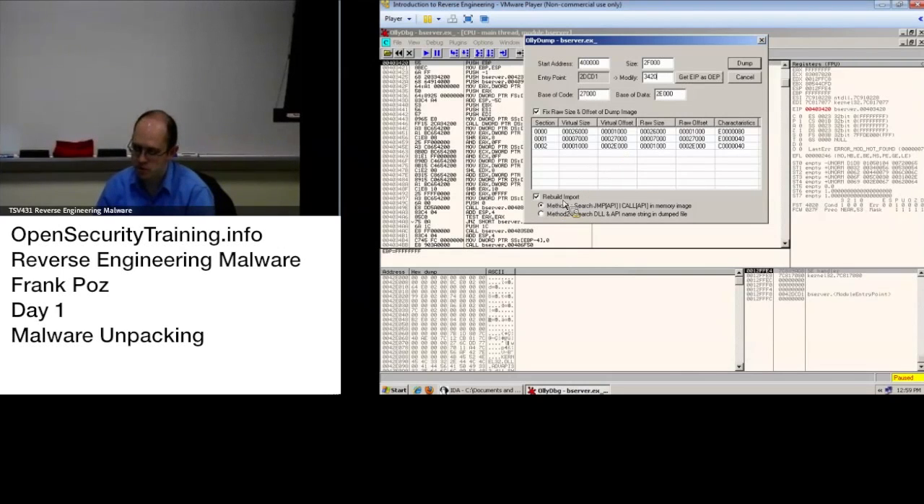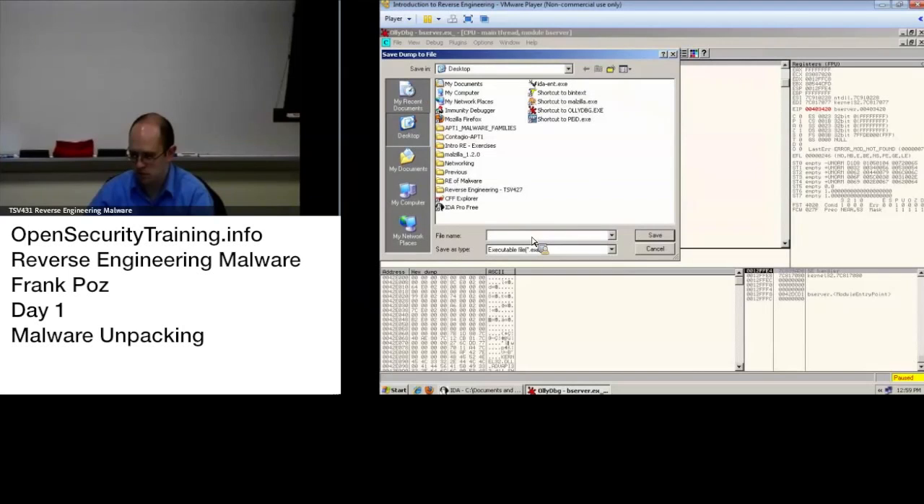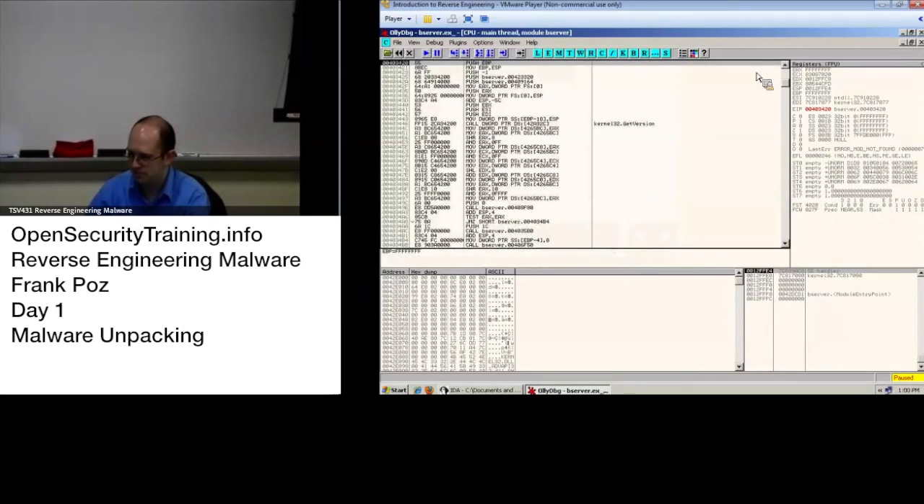And this is the other thing OllyDump will do: it tries to rebuild the import table, and it has two different methods down here. I typically had the best luck with the first method, where it will actually take a look at jumps and calls based off of the disassembly in order to find the import address table. And I will dump it out to disk, and I'll call this bserver_unpacked.ex_ to prevent accidentally executing it uncontrolled. Save.